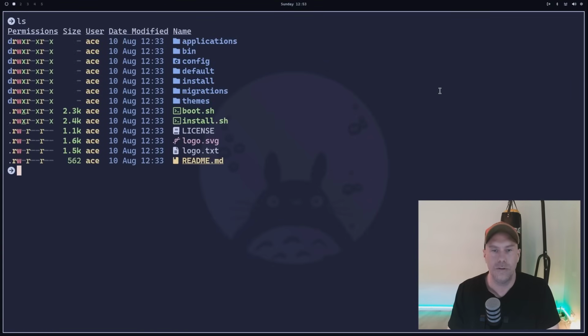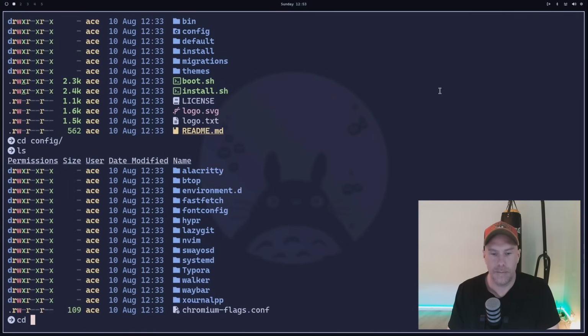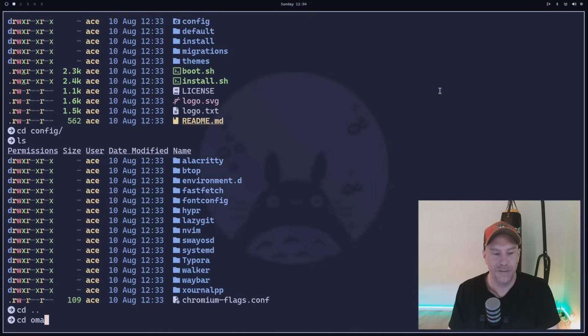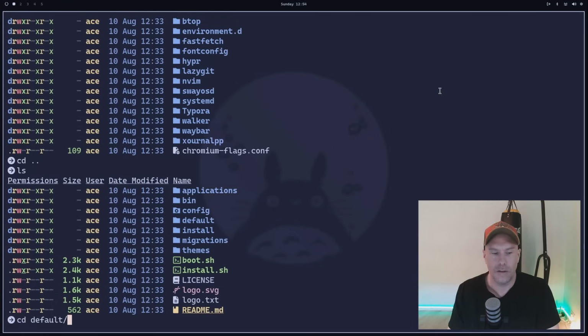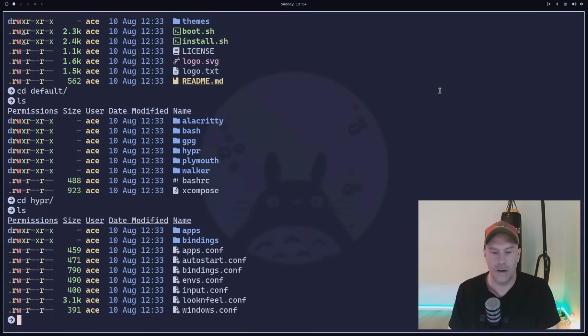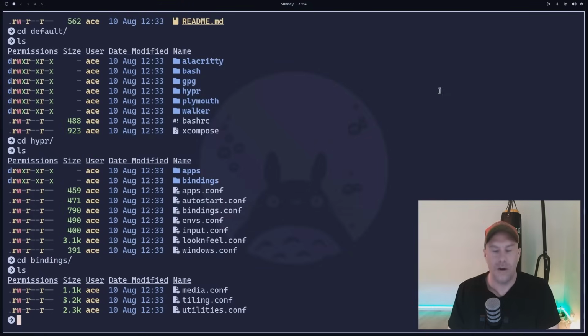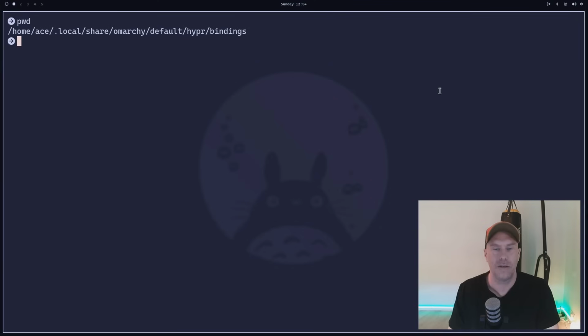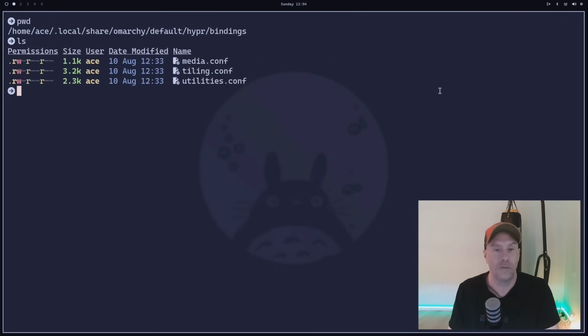And let's do config. Was it that? No, it wasn't that. Let's do Omarchy. Default. It was default. Hypr. There it is. Bindings. Okay. Let's print that so you know, because I couldn't remember the path. So tiling. Okay.